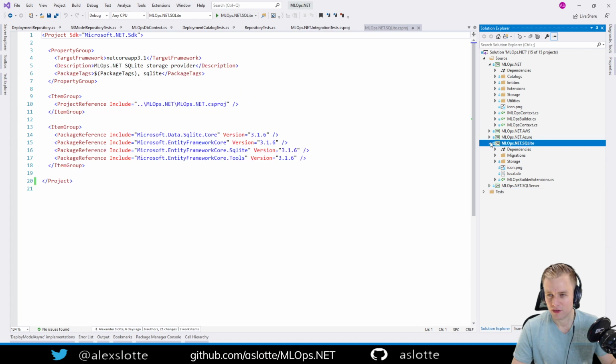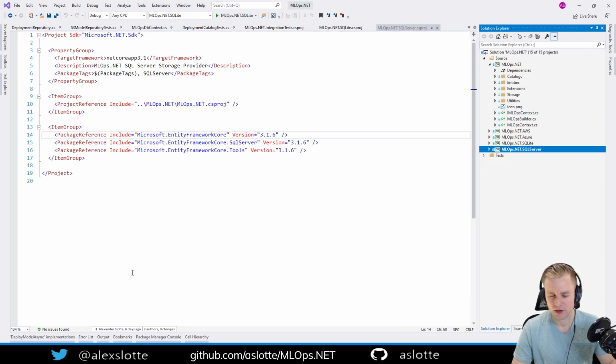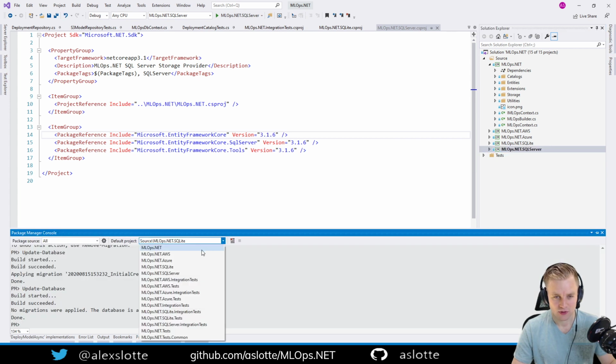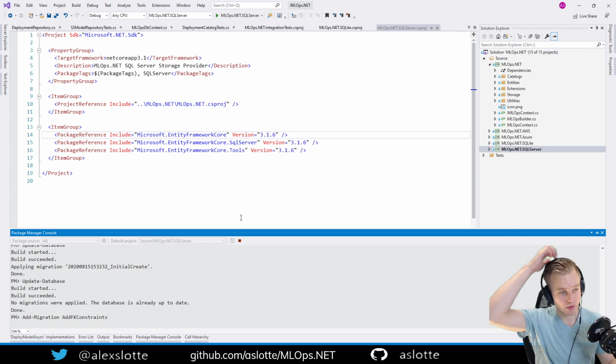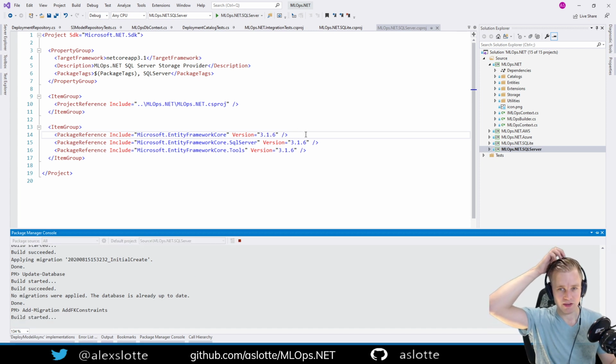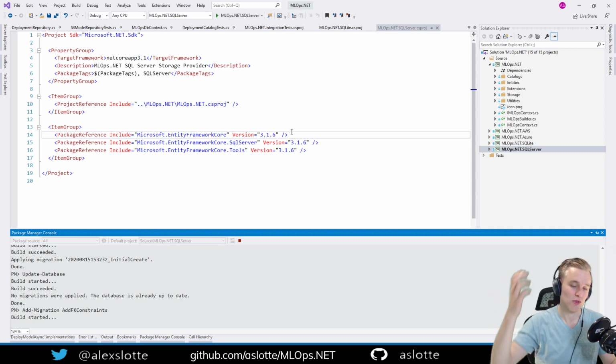That's probably just easier. So we'll say SQL Server, set as startup project. Let's do that, could be quicker. Set SQL Server here, add migration, add constraints. So if we run this, I expect it to be an empty migration because we shouldn't have anything. Well, we should have some stuff actually changed.